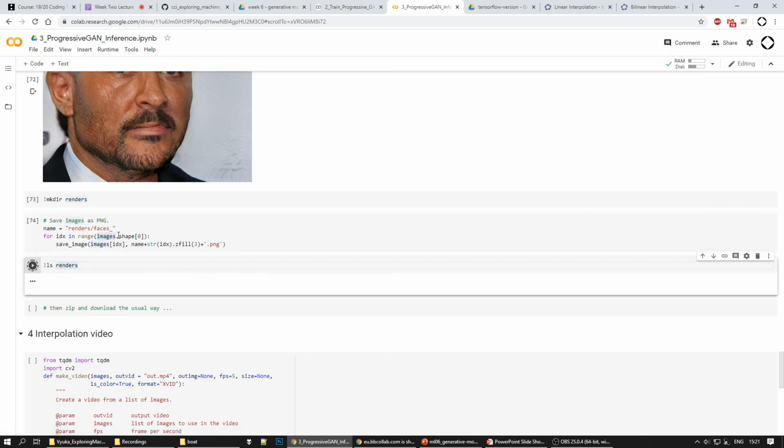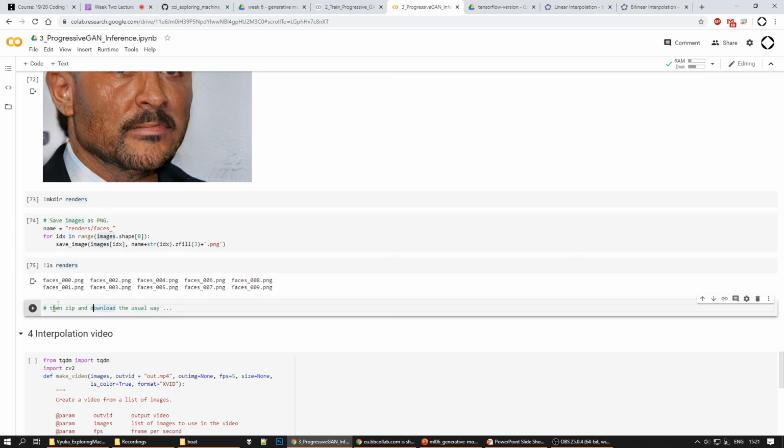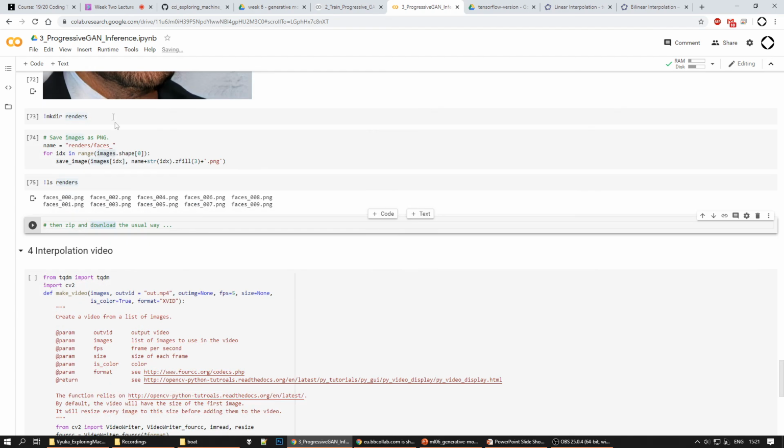Then let's print out that folder, and let's see that we've saved 10 faces here. And so we can save them and zip them and download them in the usual way that we would normally do. Okay.